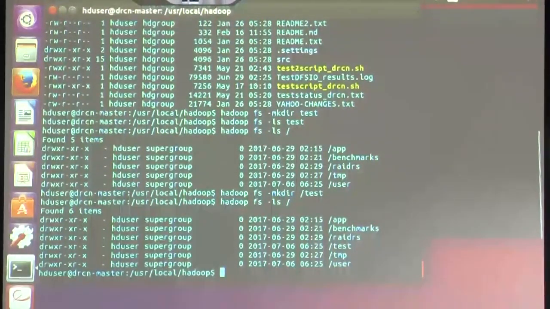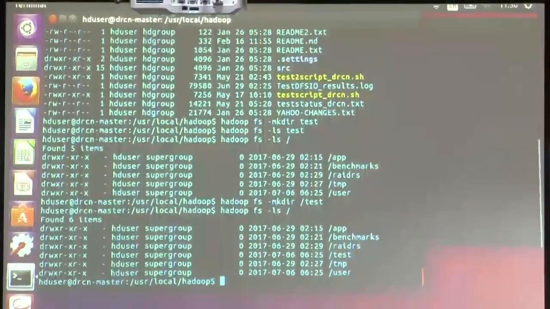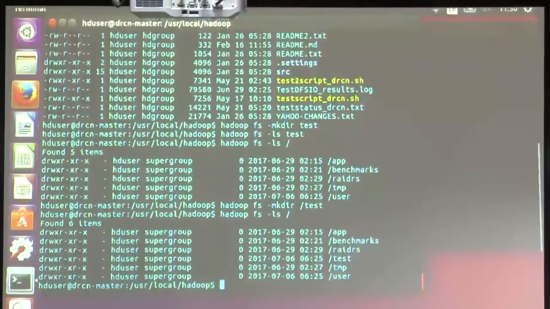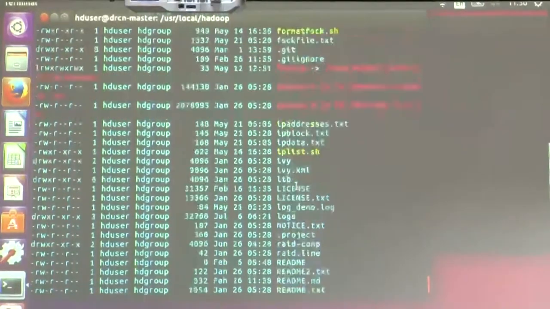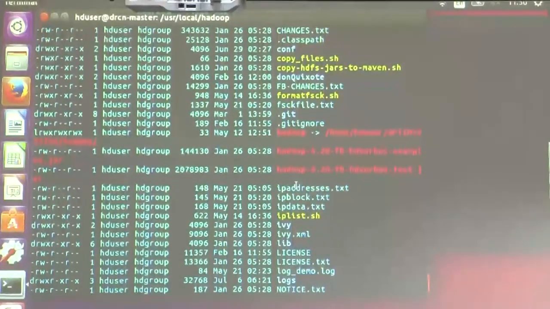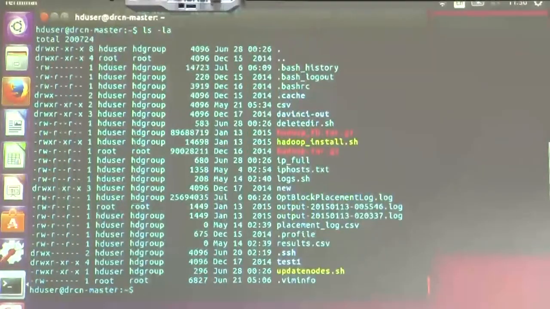Anytime you type a command and it runs but gives no response, you wonder, what happened? Something happened. Anyway, maybe nothing happened. So there's a directory there called test. So let's put a file in there, and we'll try to find something that's big. This Hadoop tar.gz is kind of 90 megabytes. Let's copy that.